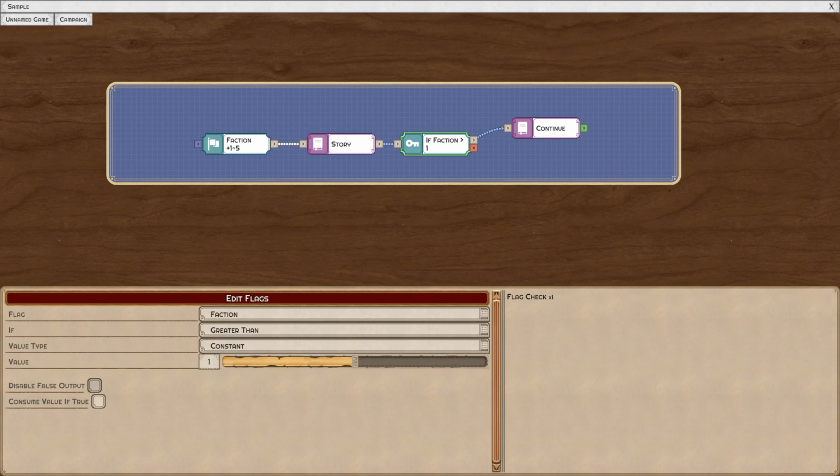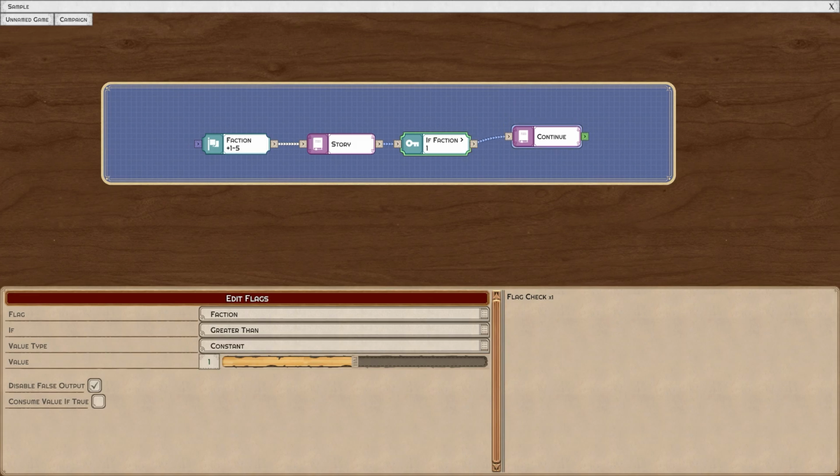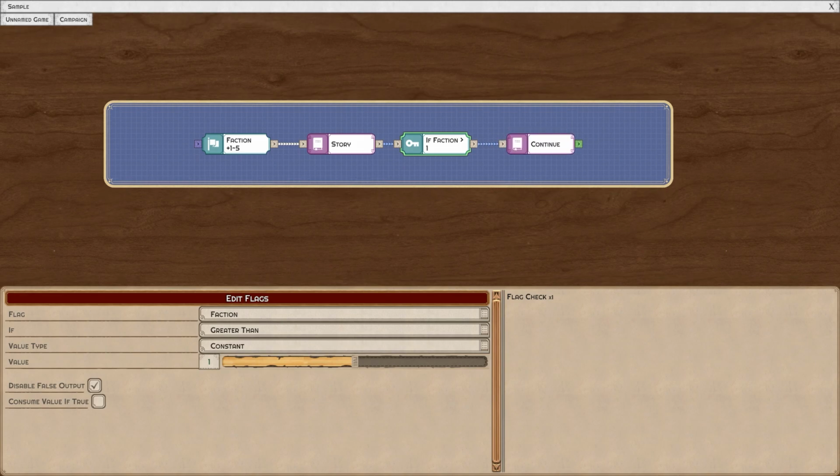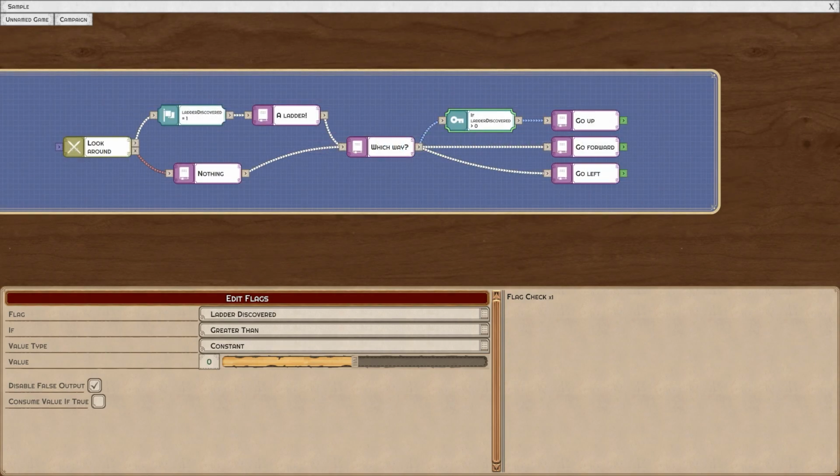Note that you can disable false output for a flag check. Be careful when doing this, because if this branch were to lead to if faction greater than 1 and it were not true, the game would simply end here, as there is no way for that branch to progress. However, flag checks with disable false outputs enabled can be very useful for presenting the player with an option that they would not normally have had, had they not actually had that flag checked.